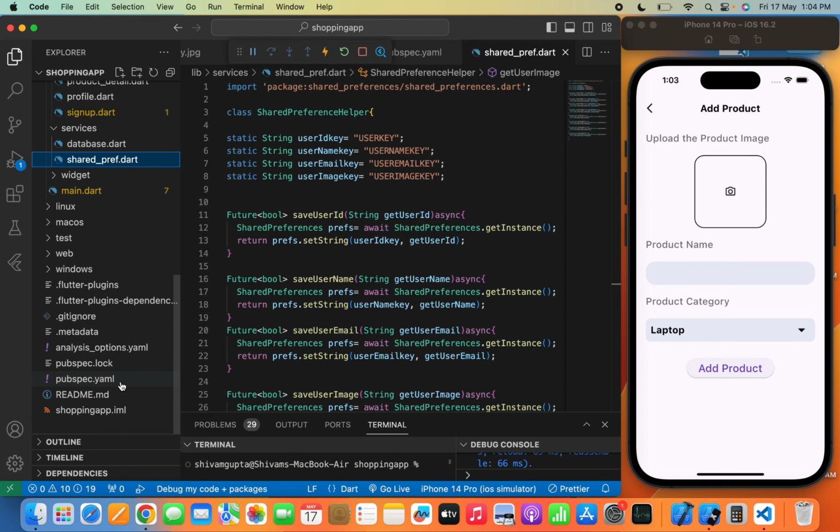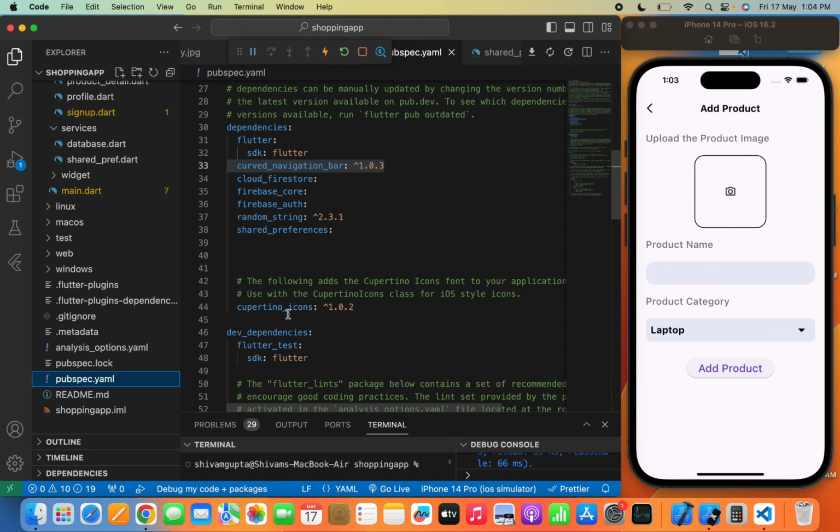So let's move to the pubspec.yaml, and we need to add some packages like Firebase storage and image picker. Image picker to pick the image, and Firebase storage so that we can upload the image that we have picked in the app.